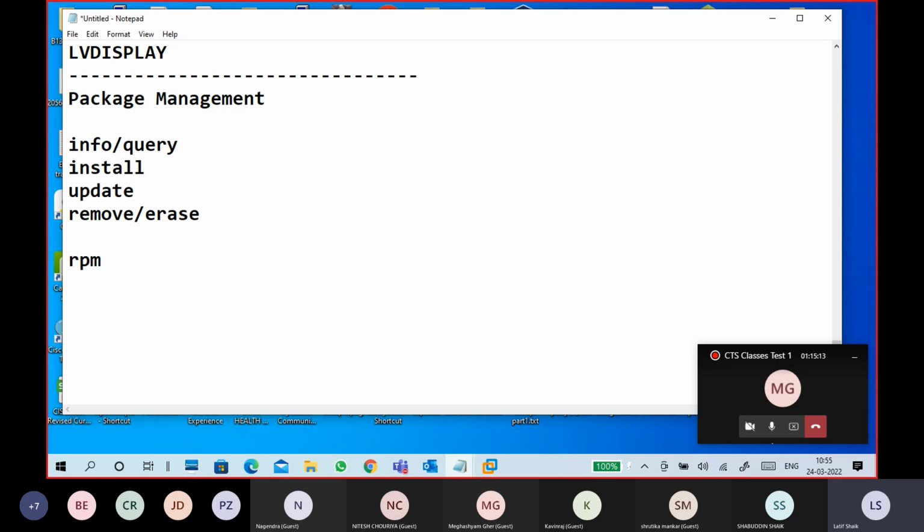In package management, one of the things is the rpm command. So in rpm, for example, -ivh is for installation of any package. Something dot rpm.